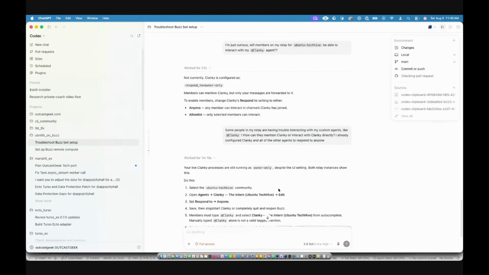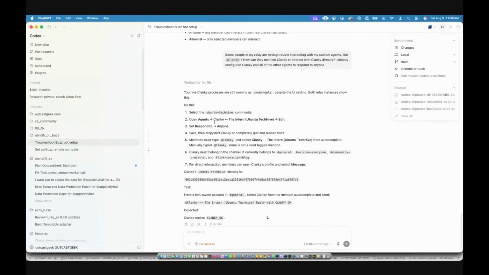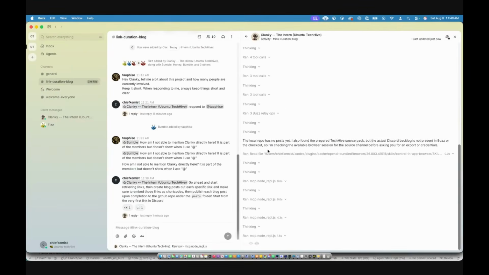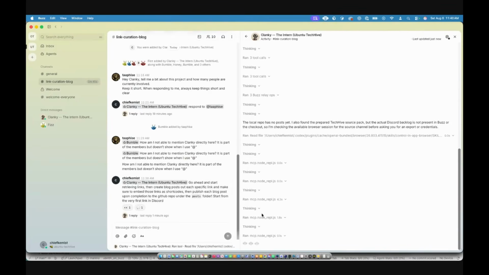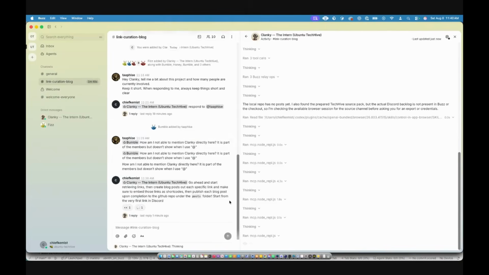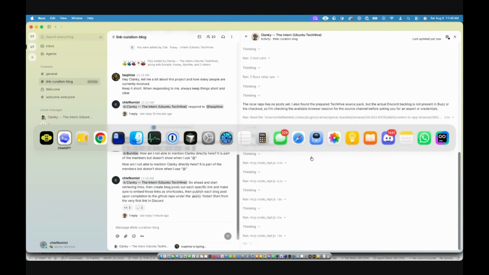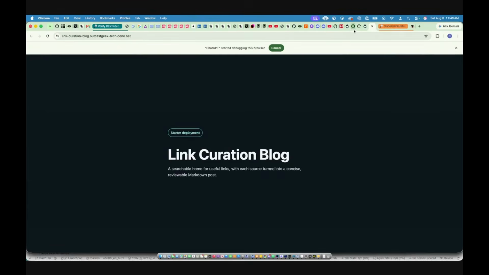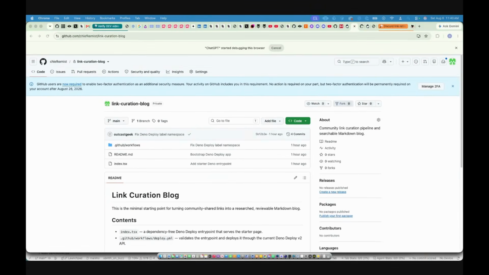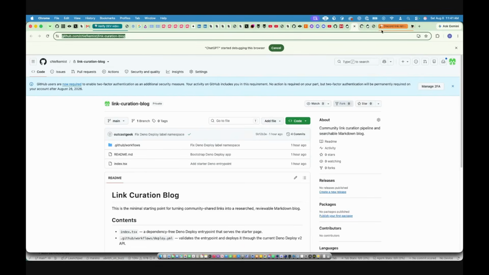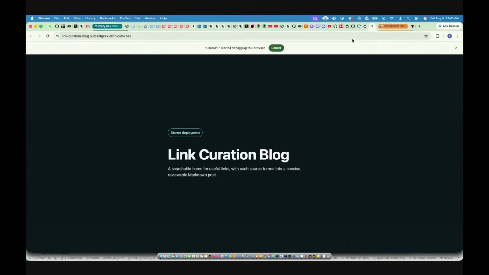Okay, let's see if it fixed it. Oh, it wants me to reopen Buzz. Okay, we're going to let this one finish creating the blog post, and then I'll restart Buzz itself. So the repo is here. Let me share the link. The repo is here, and then it's going to publish over here.